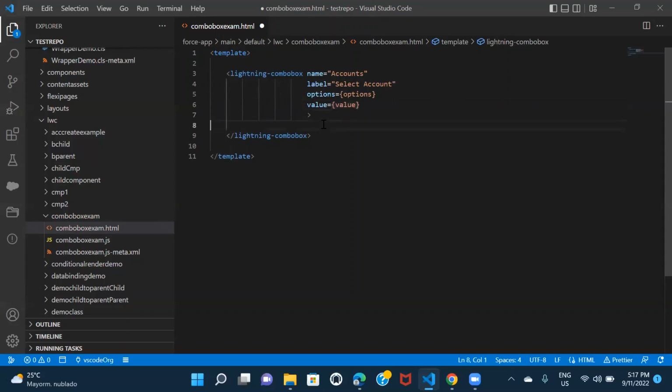And here onchange, the onchange event, because in the combo box, every time you select a value, that is nothing but an event, right? An event will be fired. That would be the onchange event. So on change, I would be calling another function over here. Let's just name it handleOnChange. Okay. Now I will move on to my JS file.